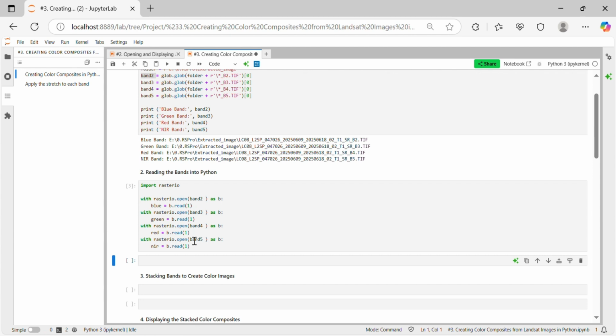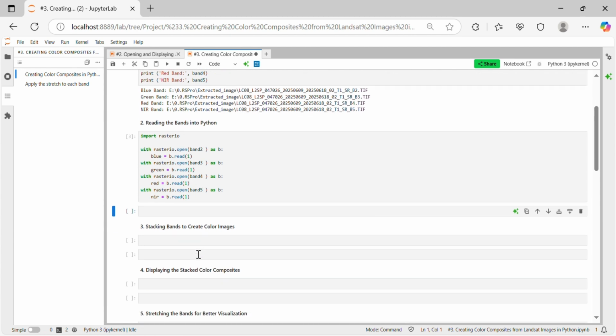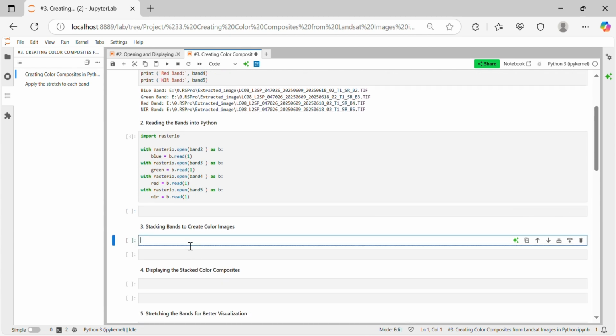Now we've got 4 arrays in Python, one for each band. We're almost ready to stack them together. Let's do that. This is where the magic happens. A true color image stacks the red, the green, and the blue into a single picture, just like the channels in your phone camera. Whereas a false color composite lets us see things like healthy vegetation by combining the near infrared with red and green.